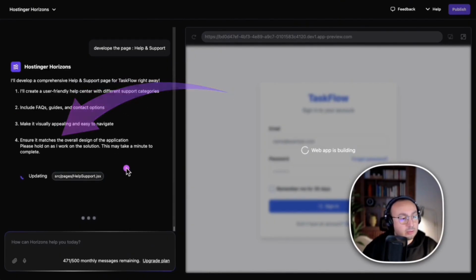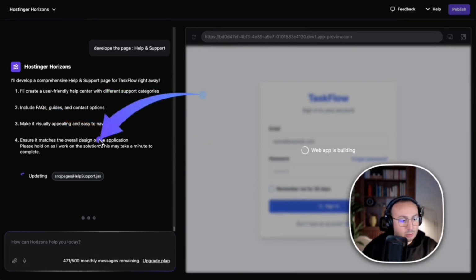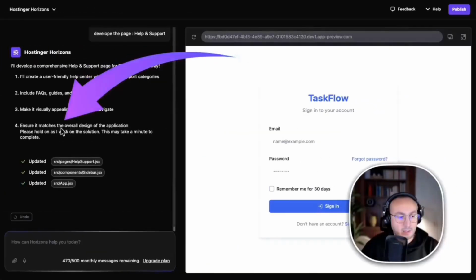So now it will start giving me the reasoning. So there you go. I think it detected that it will add FAQ, guide, contact options. So that's very, very interesting. And there you go. So there it is. It went directly to create that card. So we'll give it time to develop this page for me. And there you go. It's finished.